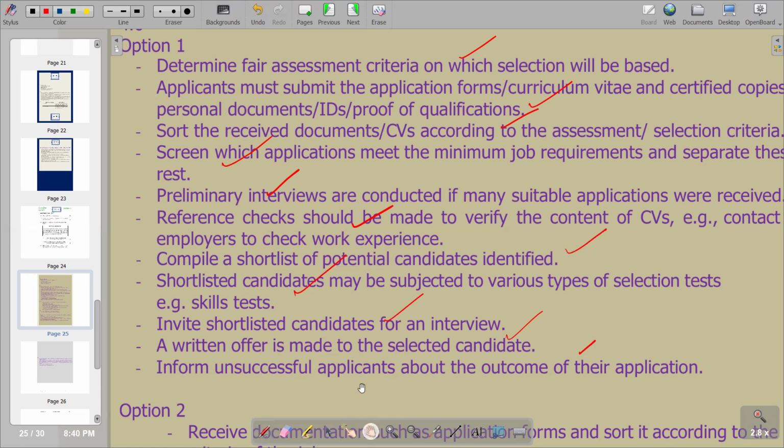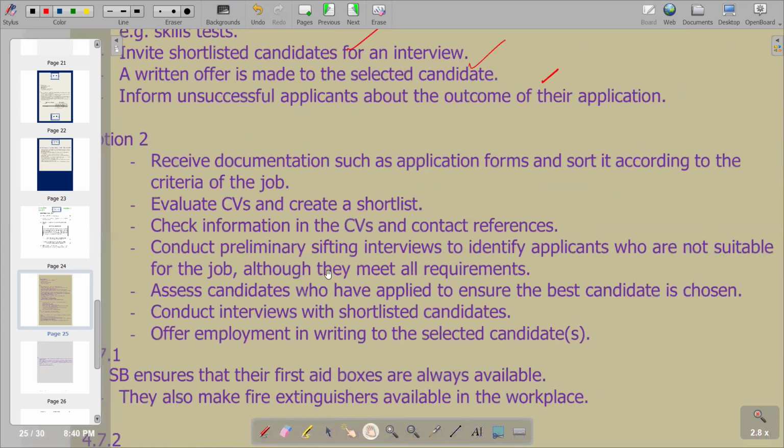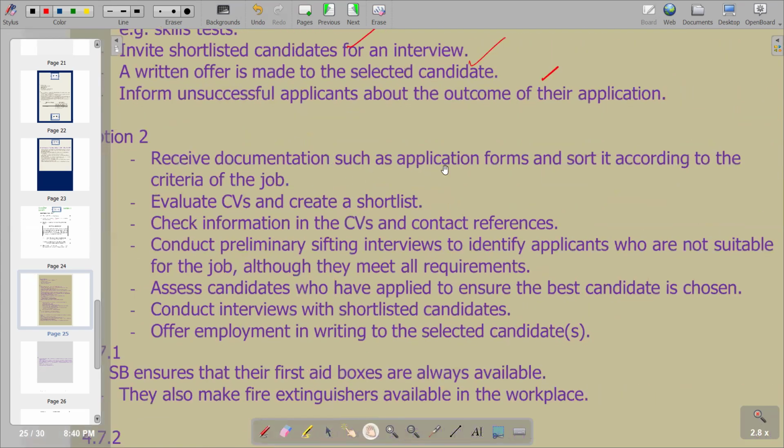Then we also have option two in terms of the selection. Option two reads, the first point is saying receive documentation such as application forms and sort it according to the criteria for the job. So obviously for every selection, there should be a criteria that is set before we start recruiting. So the first one is saying receive documentation such as application forms and sort it according to the criteria of the job. The second one, evaluate CVs and create a short list. So obviously we have to evaluate the CVs and then we come up with a short list of possible candidates.